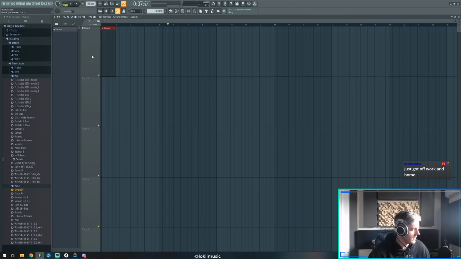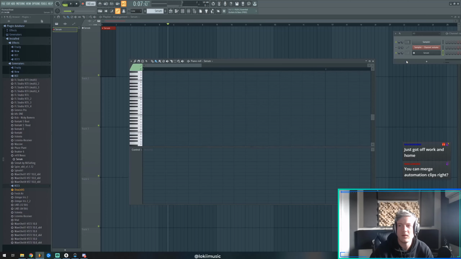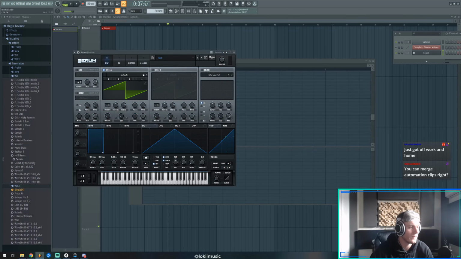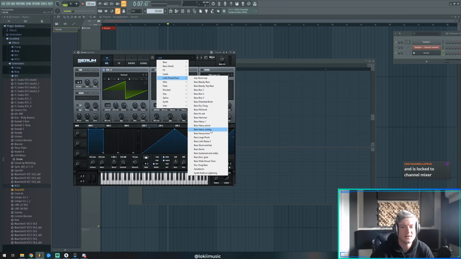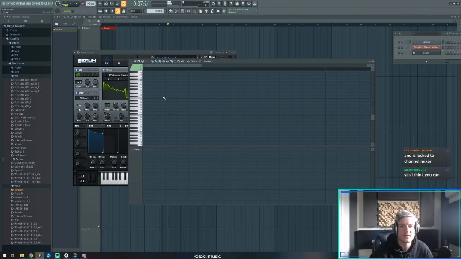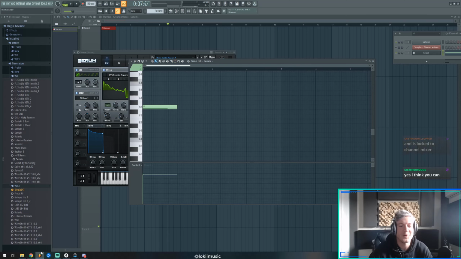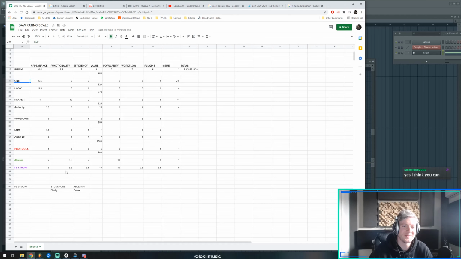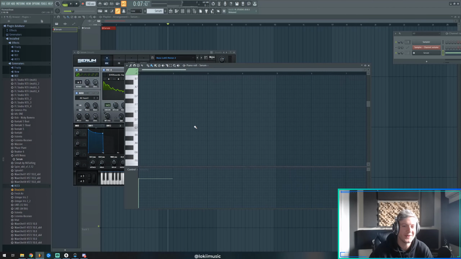Right? So you can merge automation clips. No. Because that's not how it routes. Yeah, now it's locked to the channel mixer. So if we put a bass in here, let's make our own meme demo track. Can you? So you can just do everything. You know, the FL power rating is going to be going up pretty high here if we keep going down this road. Because so far there hasn't been a thing we can think of that it can't do.